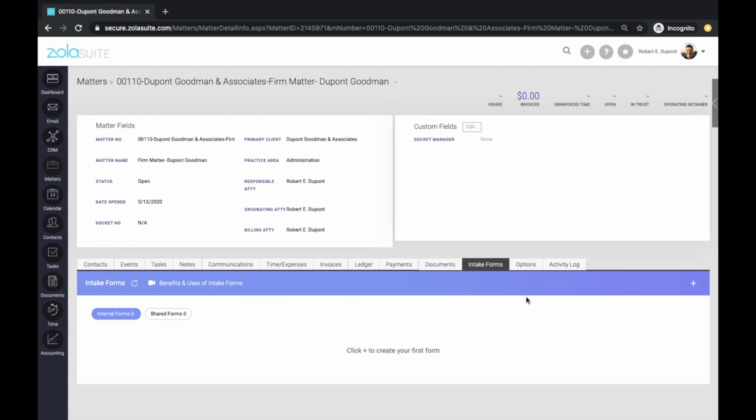But again, this is just a way to adapt a normal Zola matter into something that's going to benefit you from an administrative or internal perspective. There's so much flexibility here because of the level of customization that you can add to this. So if you think of anything that you might want to use this for yourselves, I hope that you get creative with it and that this helps you stay organized and keep everything in one place.